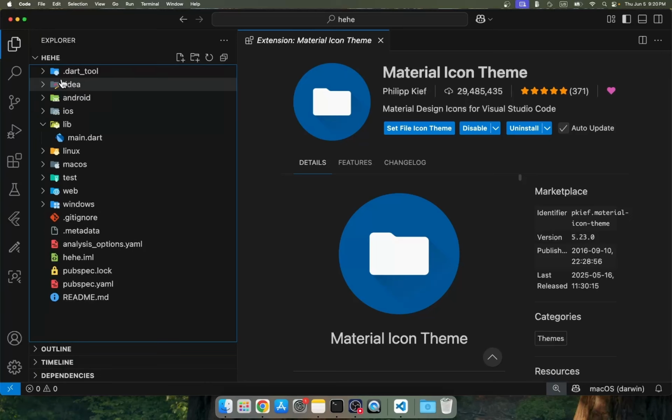You see, now we have these beautiful icons and it makes it very, very easy for us to open and remember different folders. This is our Android folder. As you can see, it has that Android icon. It is our iOS folder. It has iOS on it. macOS has an Apple on it. Test has the test tube on it. So it just makes things very, very easy for us.